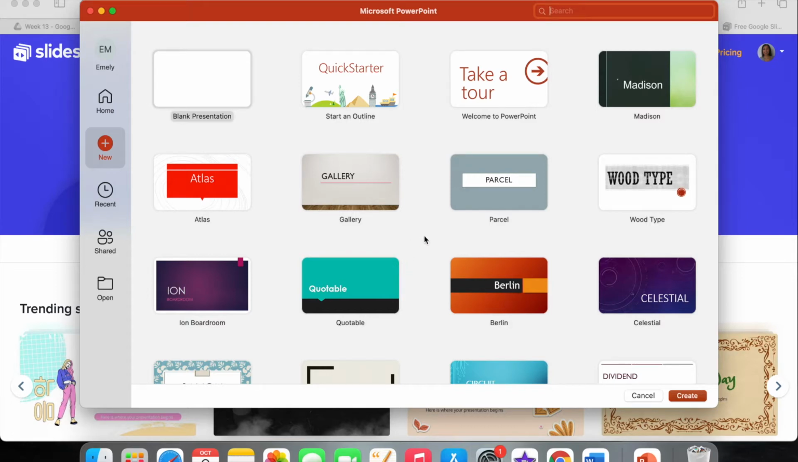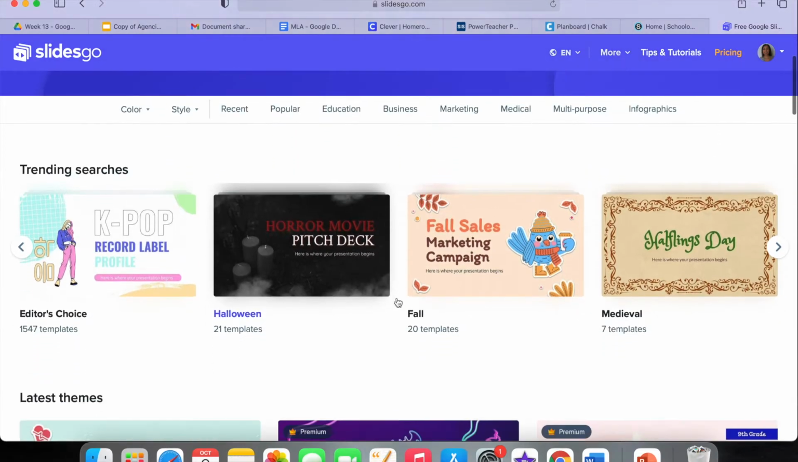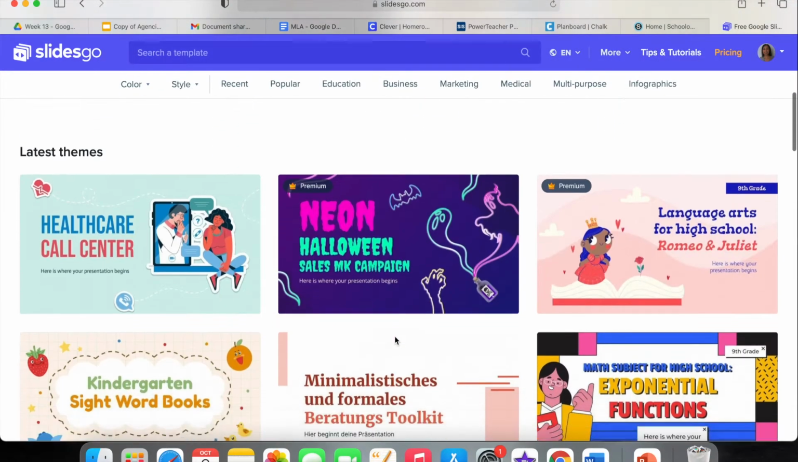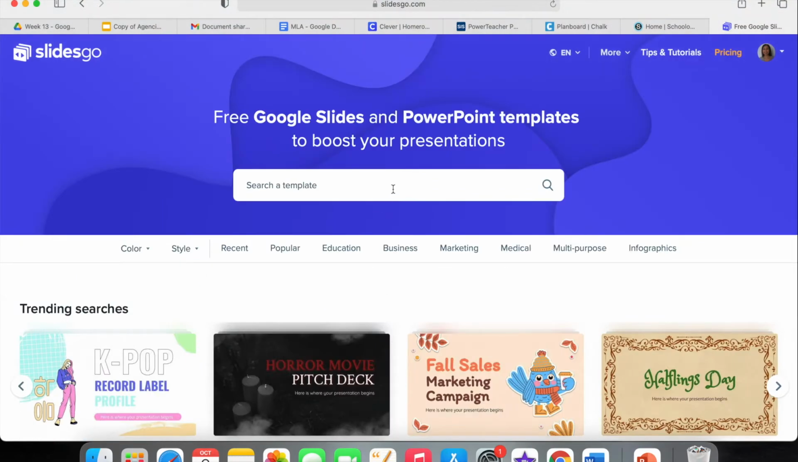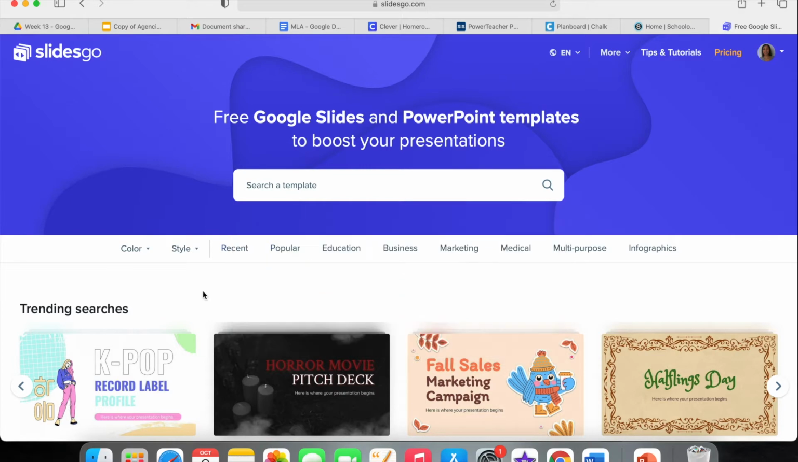Personally, I find the Microsoft ones to be a little basic, if you will. Here on slidesgo.com, you can download free templates, any theme that you want. You can search them here. There's free ones, and then there's also ones that you have to pay for. I would highly recommend the free ones, of course.